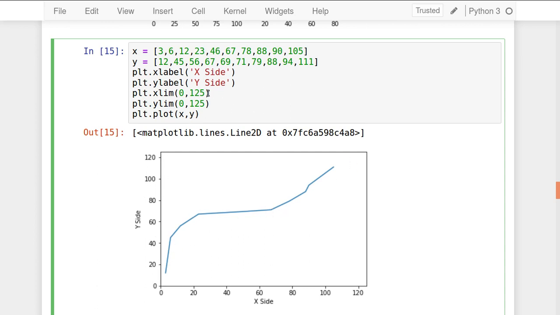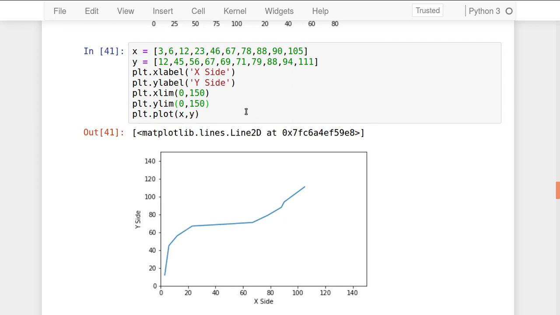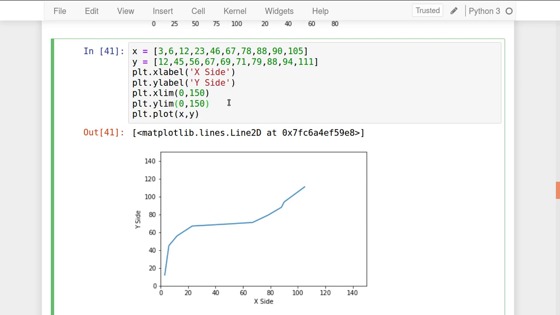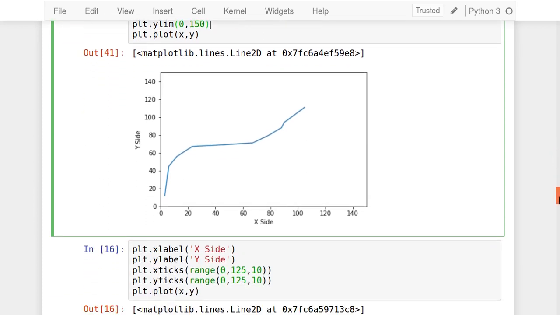Okay, if I increase the limits here, let's have 150 here, and also 150, and see the output. See, it starts from 0 to 150, here also 0 to 150, and based on that the plot is created here. So this is the x limit and y limit. Based on it we can change the limits, and accordingly the graph visualization will change.